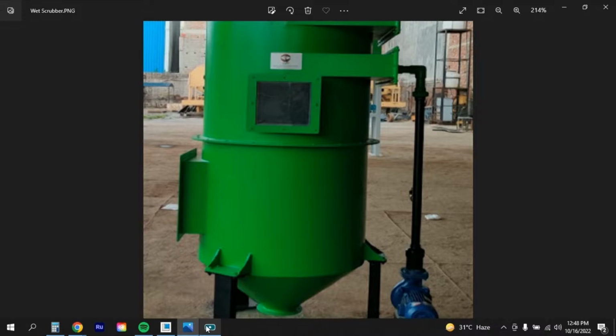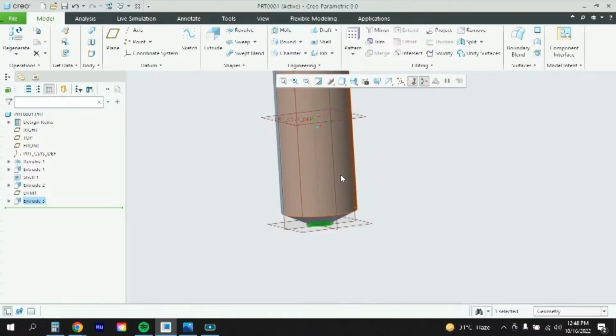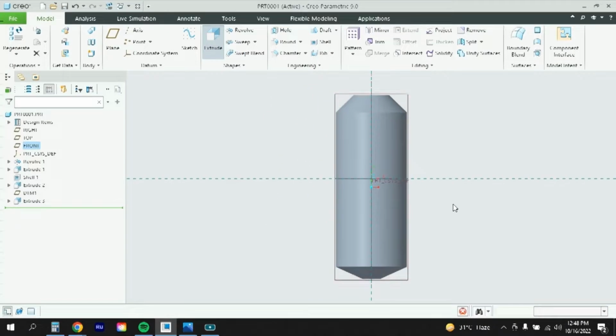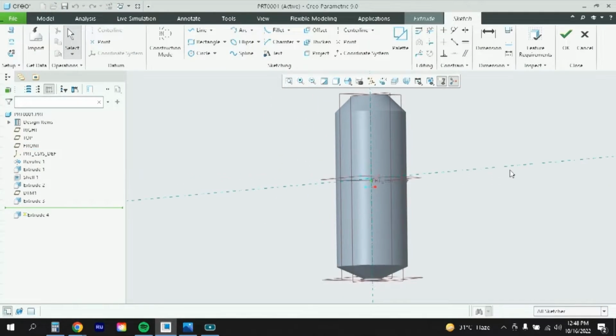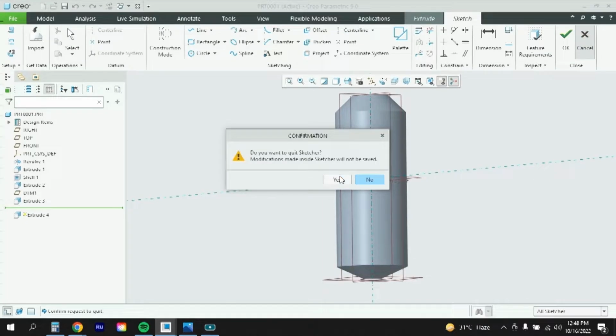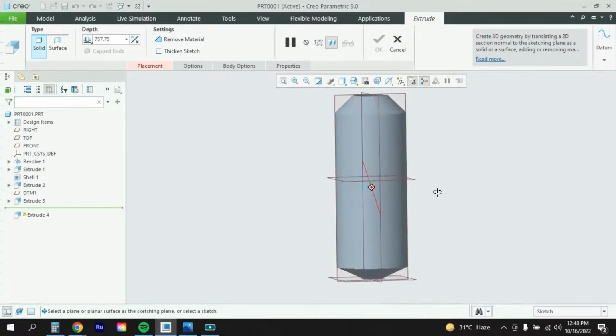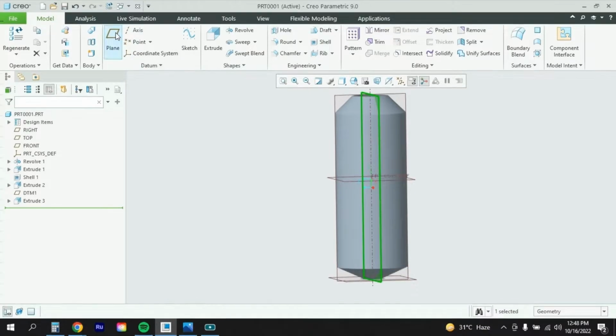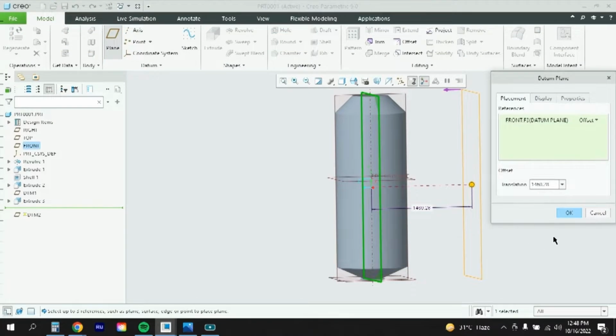So this one I wanted to prepare now. So let's start with this. For that I will choose any of these planes and I'll go for extrude command. Okay, before going to extrude command, I would like to have an additional plane here. So that will help us making this inlet. So I will go for this one.